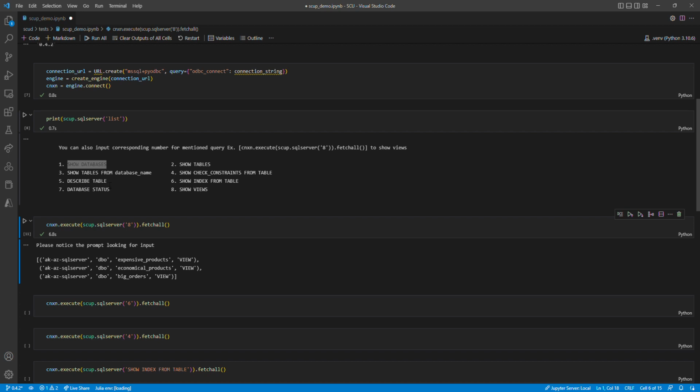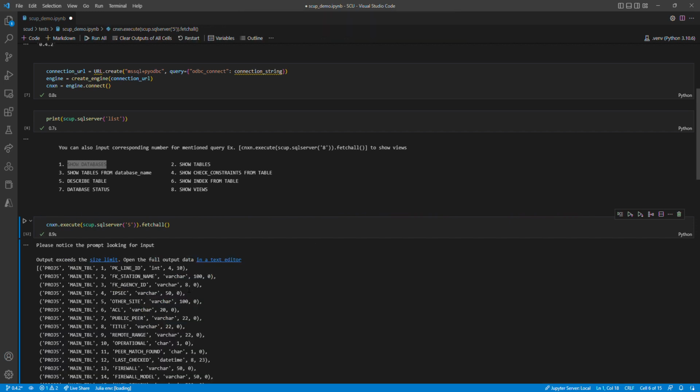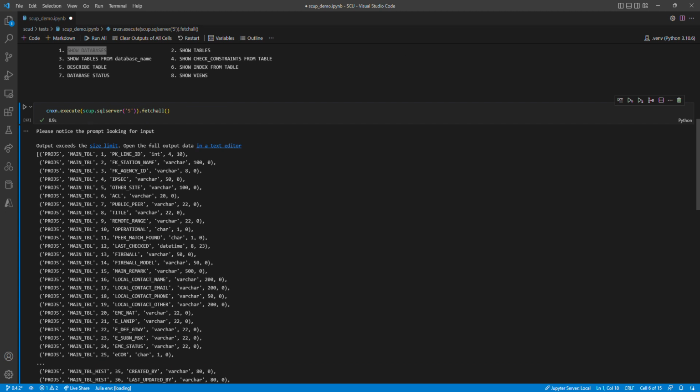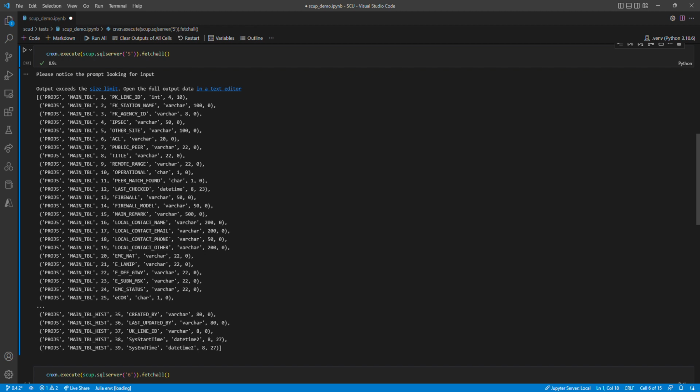Describe table, so let's run that, number 5. Provide table name. So main underscore table. So all the columns, their properties, their size, and what kind of, so all the details about the table will be given to you. And it has also included, because I'm using a like operator here, so it has also included another table which has a similar name.